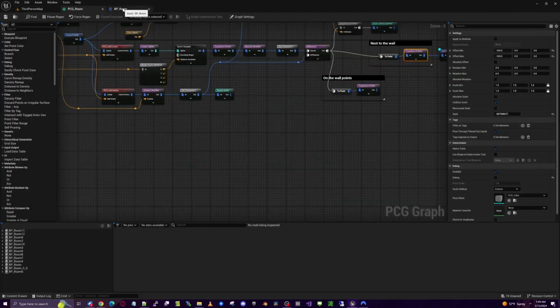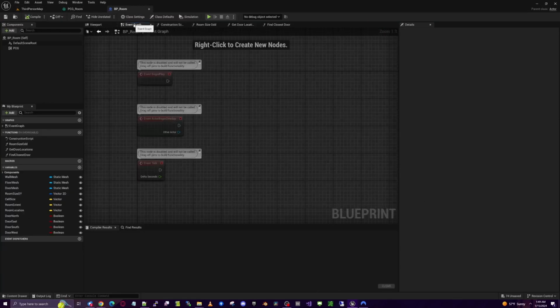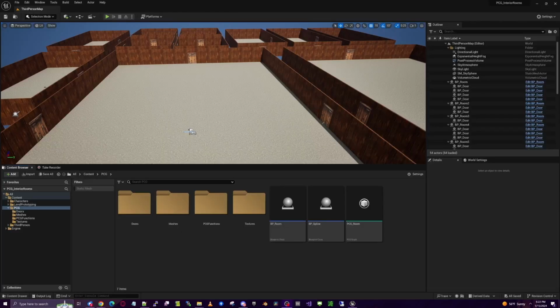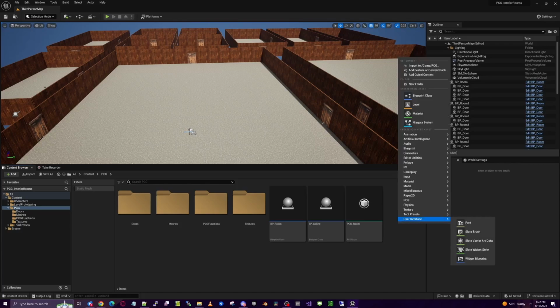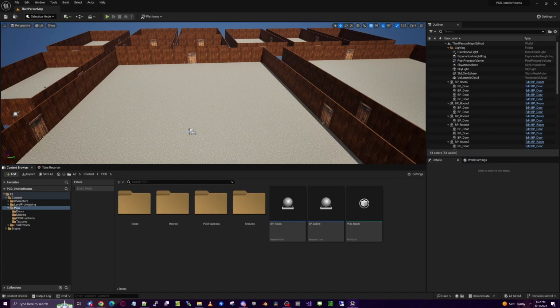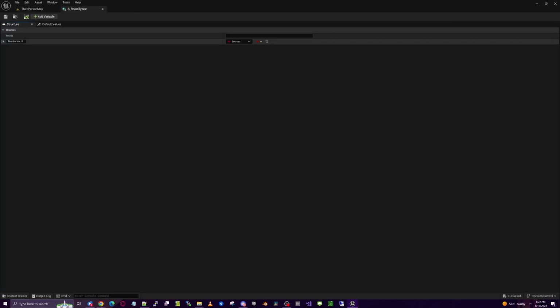So for figuring out what we want to spawn, we're going to go out here to BP room, and we're going to set up our room types. To create our room types, we'll want to define a data table. Before we can define a data table, we need a structure. So we'll define a blueprint structure. We'll call this S_room types. And then we'll define the data table fields with this structure.